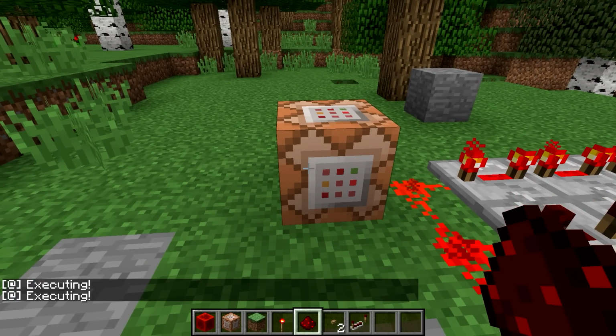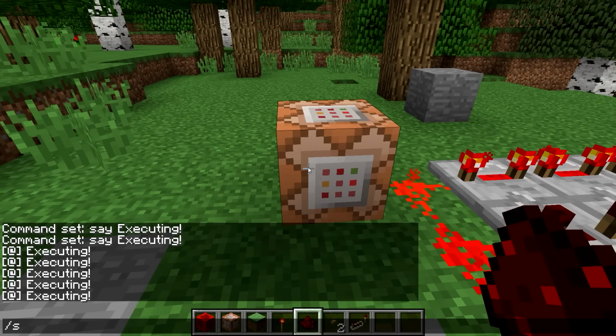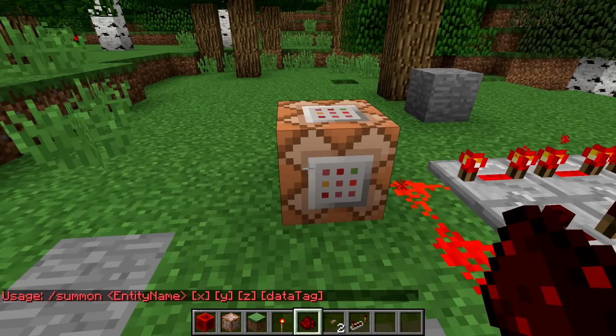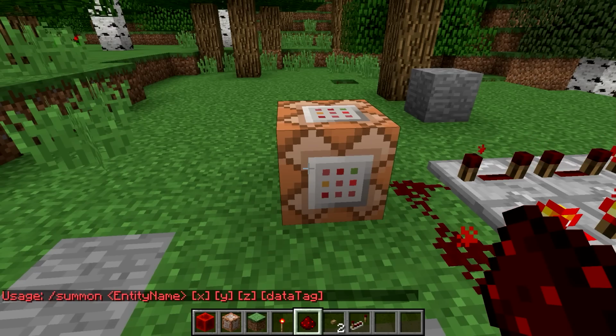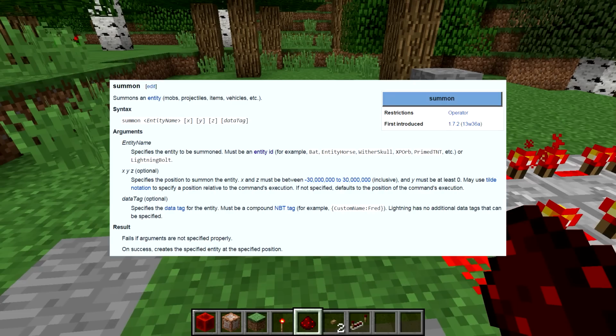The command we'll be working with today is /summon. As always, when we're trying to learn a new command, we'll start by typing it into the chat and seeing what the syntax is. Usage: /summon entity name x, y, z data tag. While the x, y, and z are fairly obvious, we don't really know what we can put as entity name. To find out, we'll go to our favorite webpage, the Minecraft Wiki commands page.